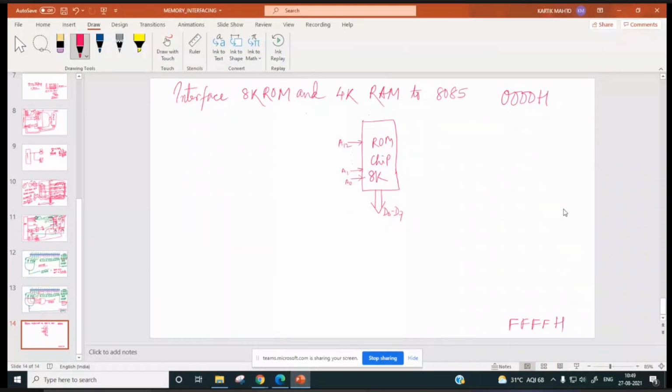Of course, the chip enable bar has to be there. I will write CE1 bar over here. Then VCC, ground, and the read bar pin.